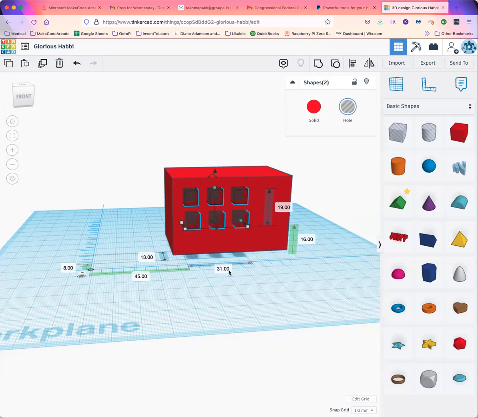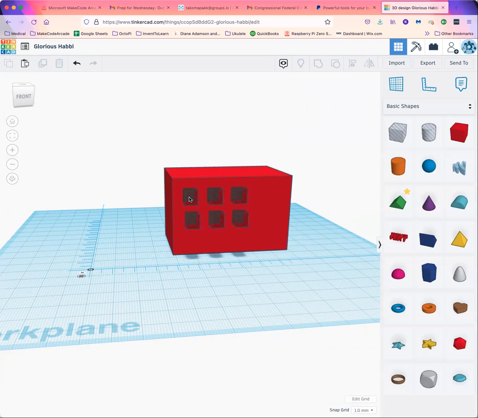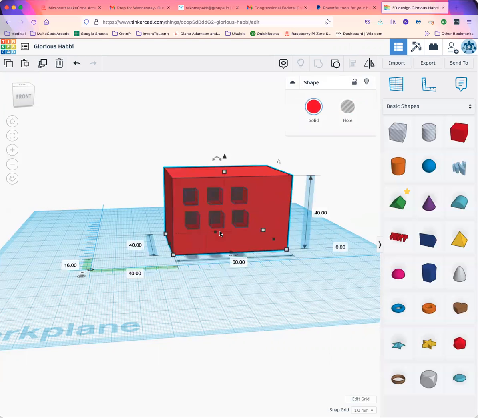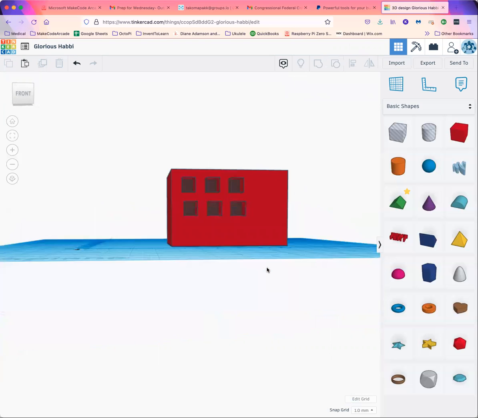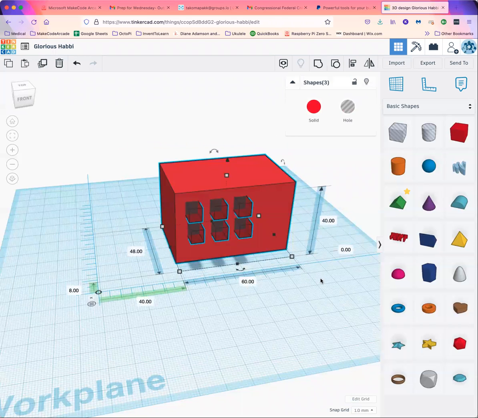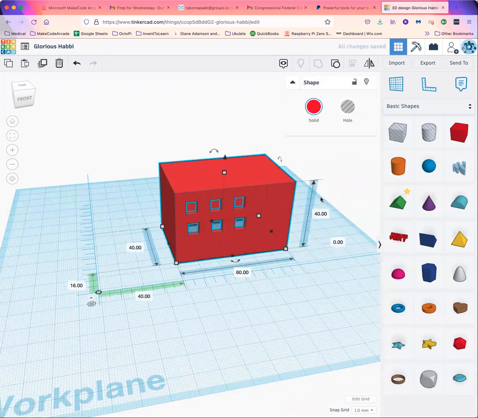So now, again, if you want to select just two things, you hold down the shift key and select what you want. That way I'm not selecting everything. And I'm going to align those just to make sure that they are aligned this way. And it looks like they pretty much work. I like those windows. So I'm going to select everything and group it to the house.